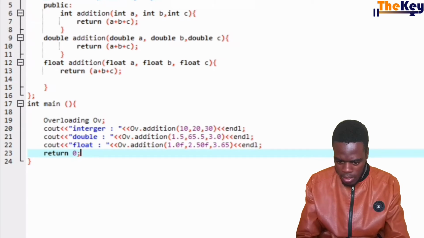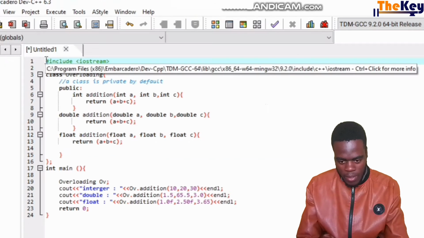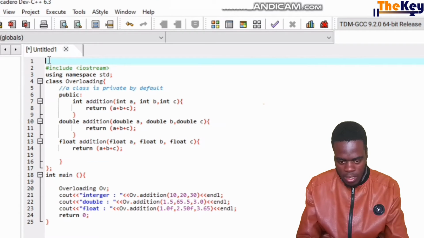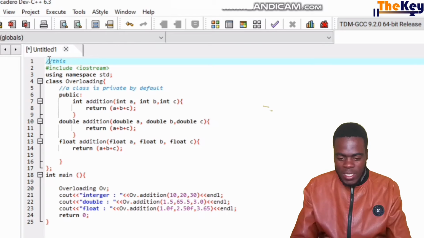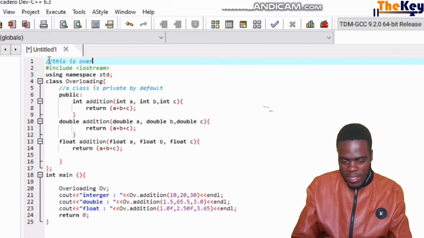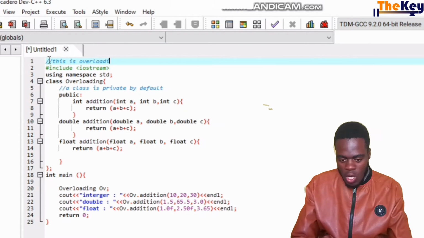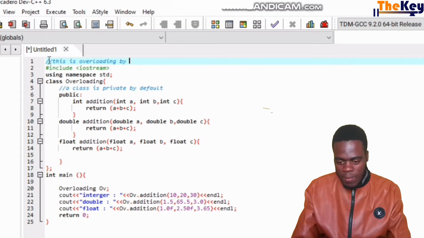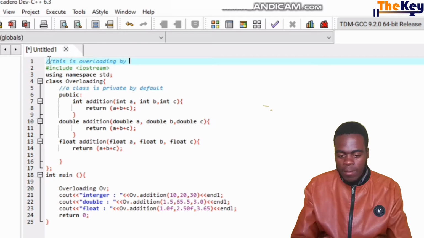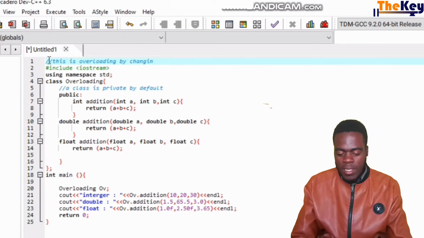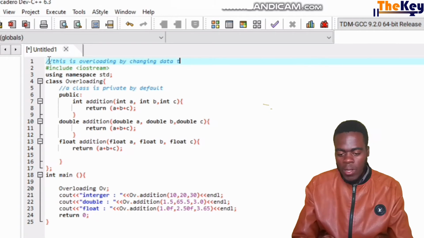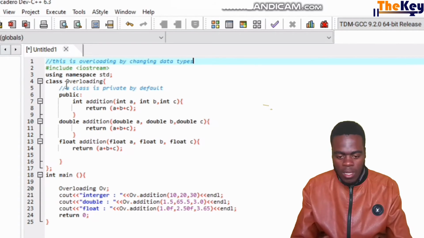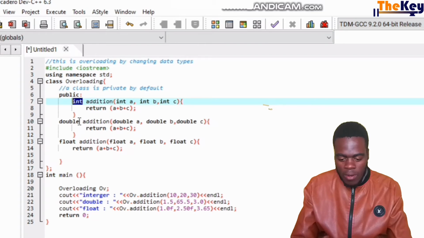Then let me just add a few things here. Return 0. Don't forget to write return 0 in every program that you write. Let me write a comment here: this is overloading by changing data types. These are the data types I said before. So execute, compile and run.